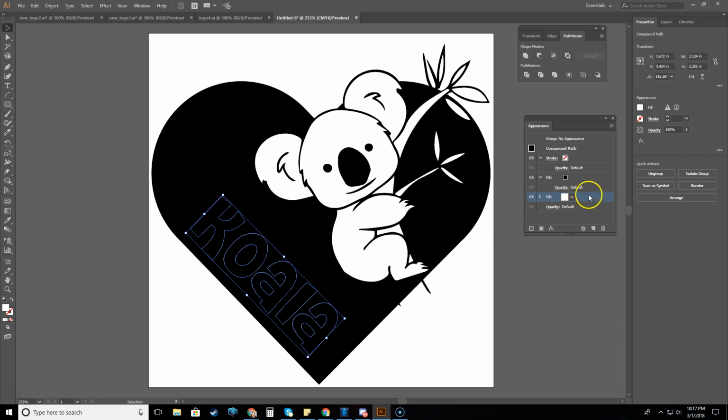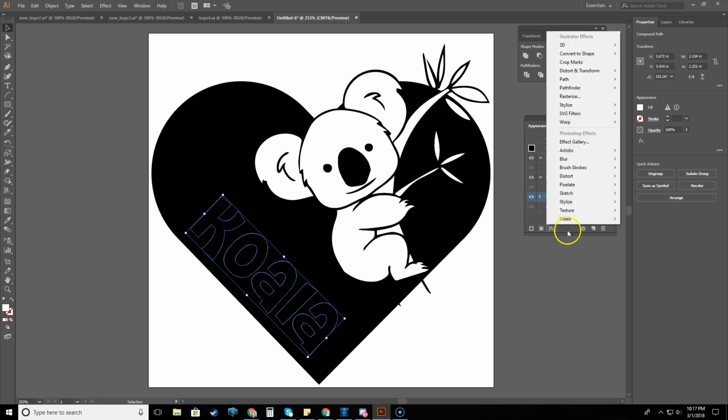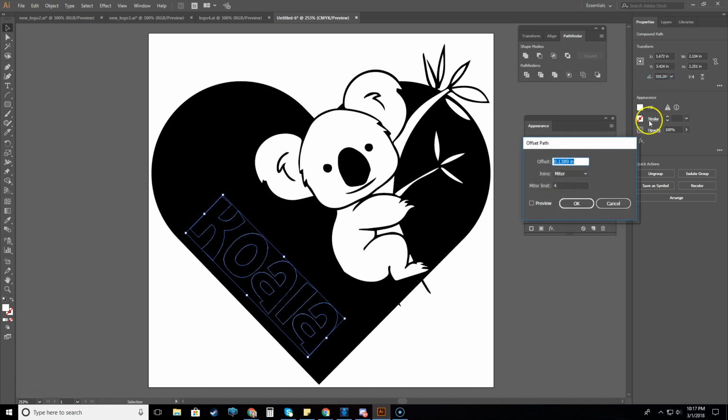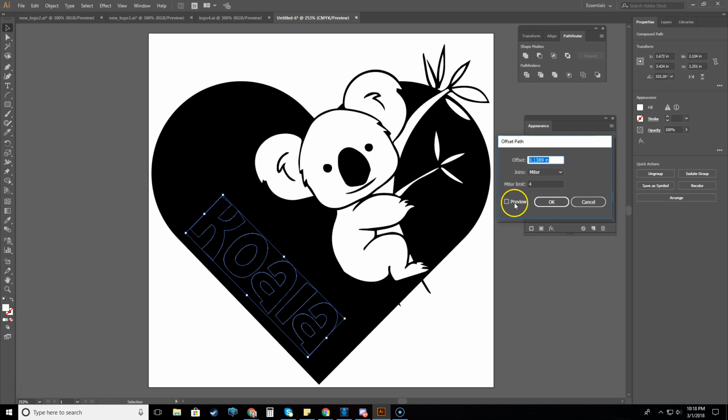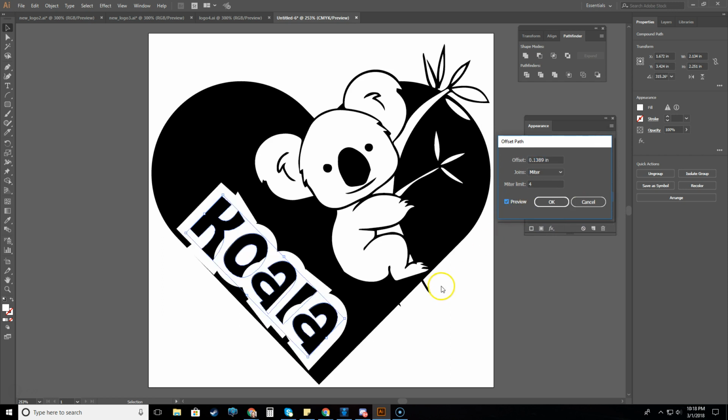Okay. Once I have done that, I want to make sure I have this layer for this fill color selected right here before I go to my special effects menu. Then I'm going to click on FX to add a new effect, and I'm going to come up here to Path, okay, and then Offset Path, and I'm going to click that. And when I do, it's going to pop up this little box. I want to check this preview box so it will show me what it's doing.